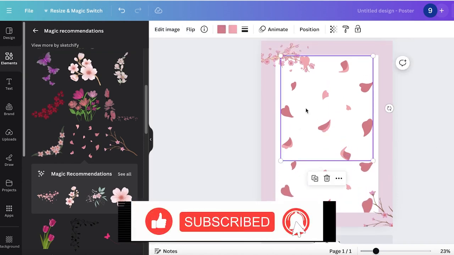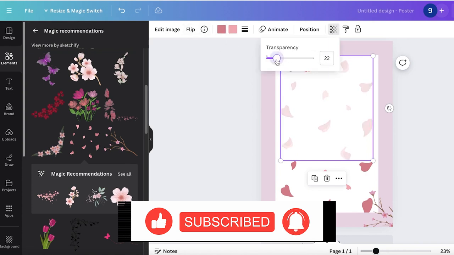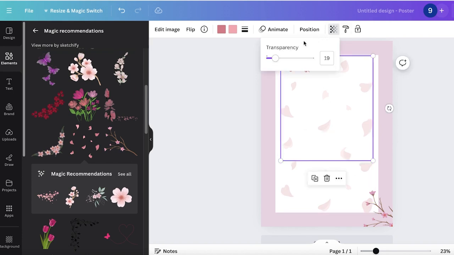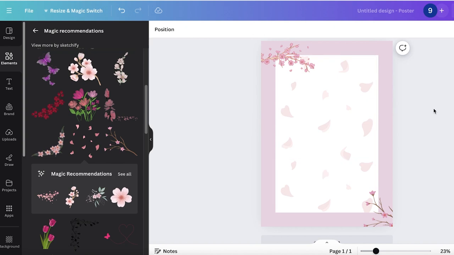Now, once I've completed my placement, I will click on the transparency and make these pretty transparent like this, because I don't want these to be super obvious. These are going to just be lightly printed in the background. So once completed, I have a basic design for my poster.